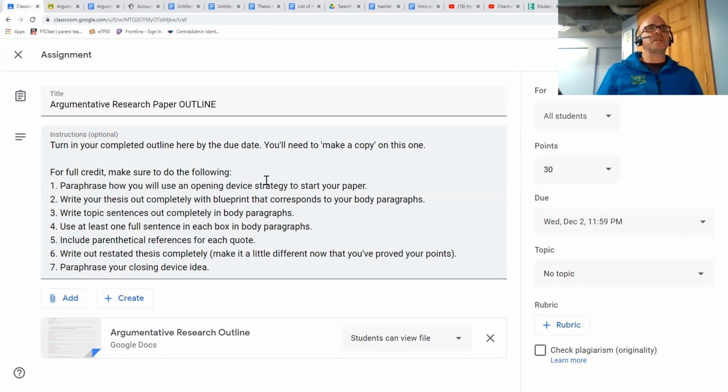All right, so for full credit on this assignment, you want to paraphrase how you'll use an opening device strategy to start your paper. You want to write your thesis out completely with a blueprint that corresponds to your body paragraphs. You want to write topic sentences out completely, pretty much all through it. You want to write complete sentences. And the more you do that, like more than one sentence when you're getting to your commentary, the more you've basically already written your paper. Okay, but I want to see it on the way. Write topic sentences out.